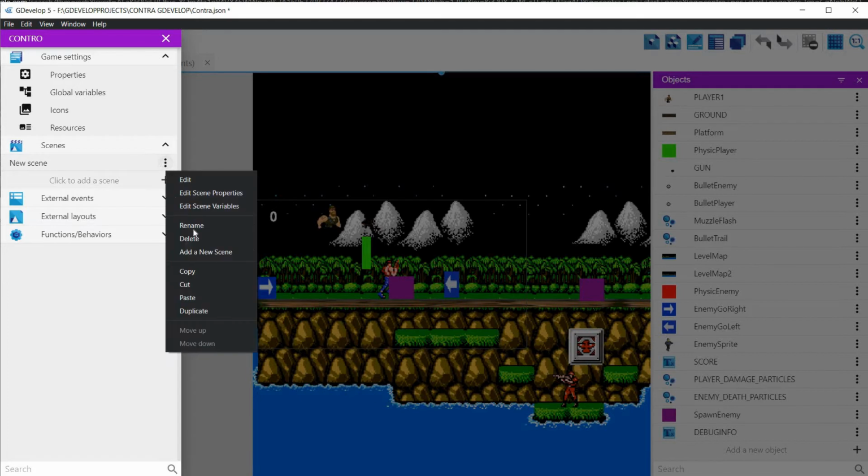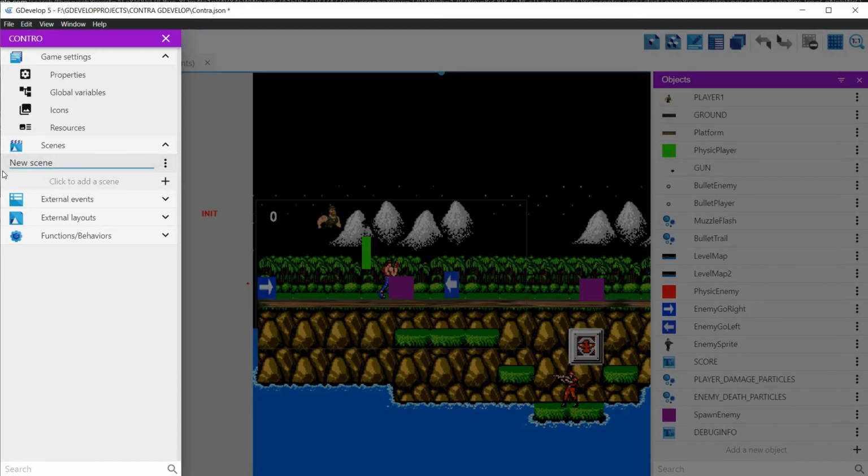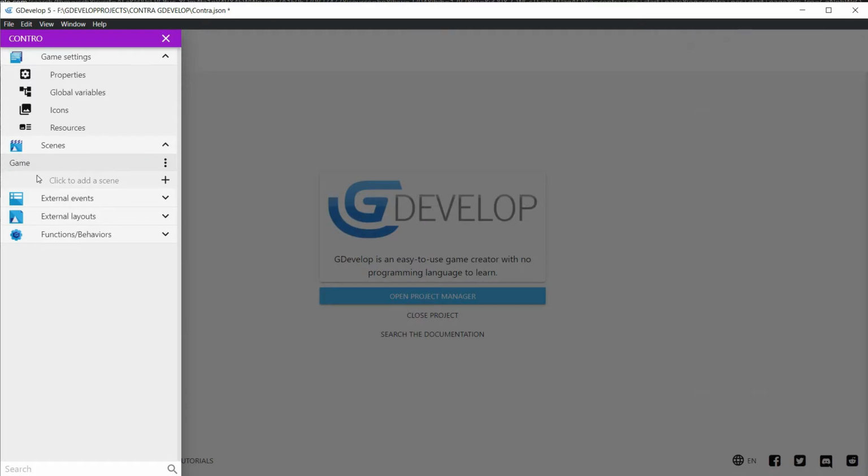Then, in the Project Manager panel, under Scenes, click on the three dots after the current scene called New Scene, and select the option Rename. In our case, we are going to rename it to Game, but you can put any name you want that is sufficiently descriptive. Click on the plus sign and create a new scene that we will call Start.